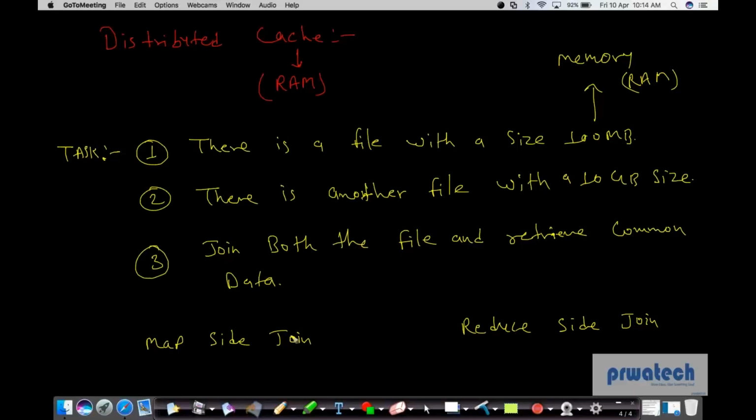So here we are joining these two files, a 100 MB file and a 10 GB file. In Hive, we will join tables because Hive is a warehouse. Hive does not take care of files, Hive takes care of tables. So when you see table to table joining using the map side join concept, you will be able to relate it with your RDBMS. Here I'm joining a file.